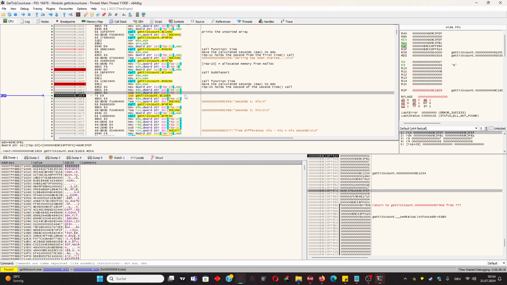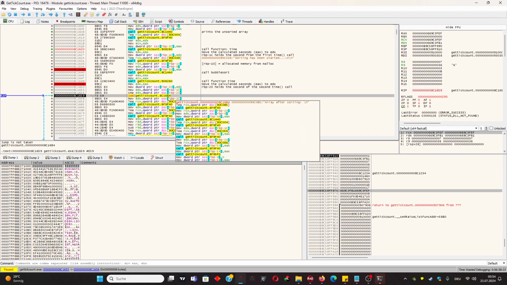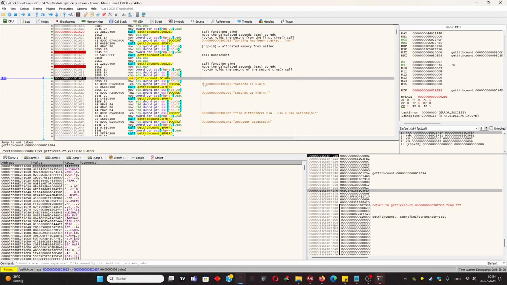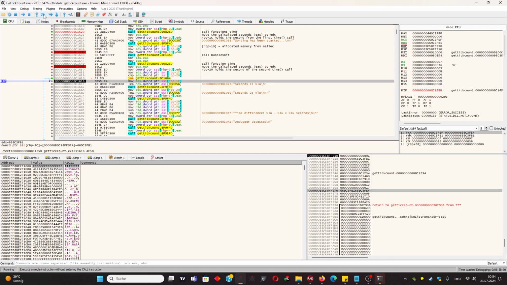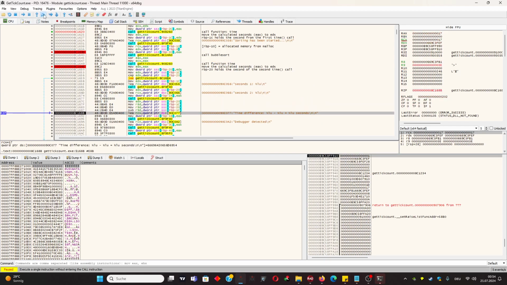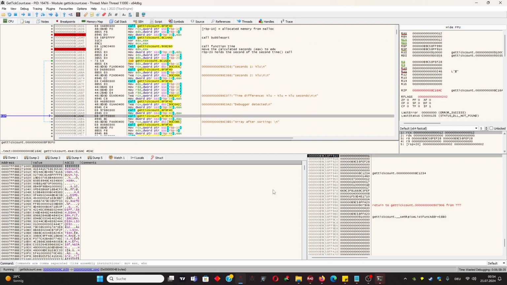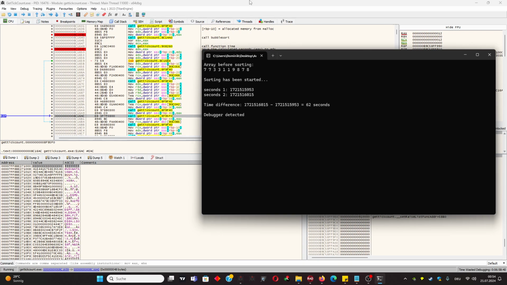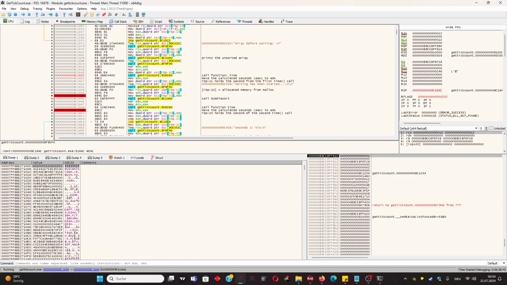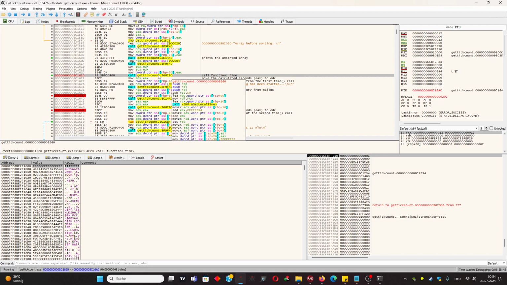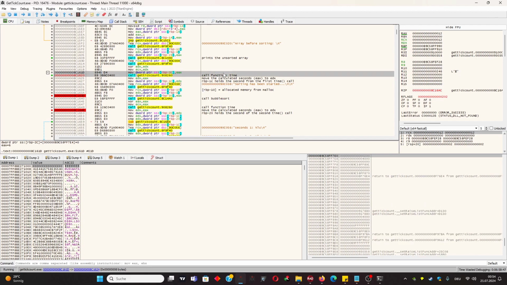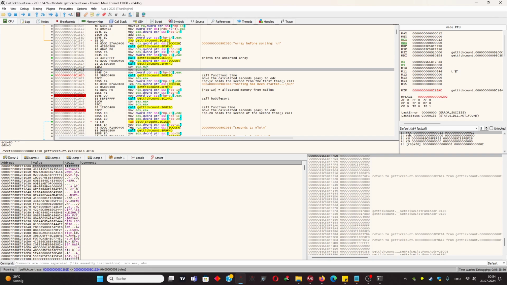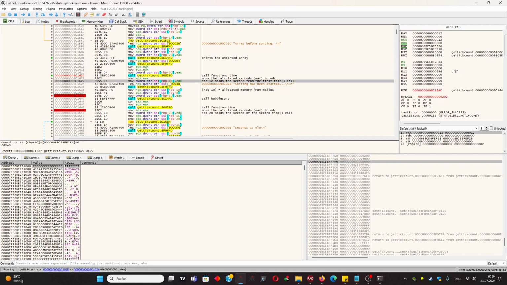And if the result in RBP minus 20 is bigger than the one in RBP minus 1C, then the program will go into this block. So it will say now debugger detected. And why is this the case? Here was the first call to the time function. The result is saved in RBP minus 1C.